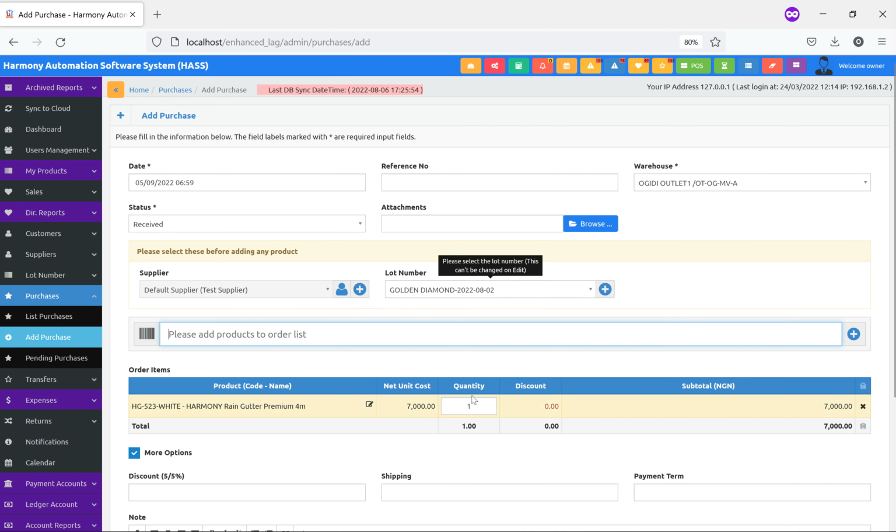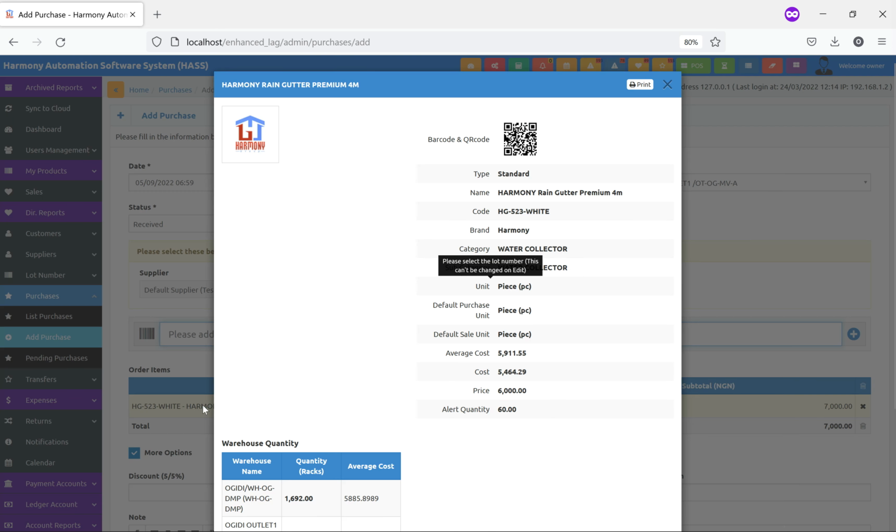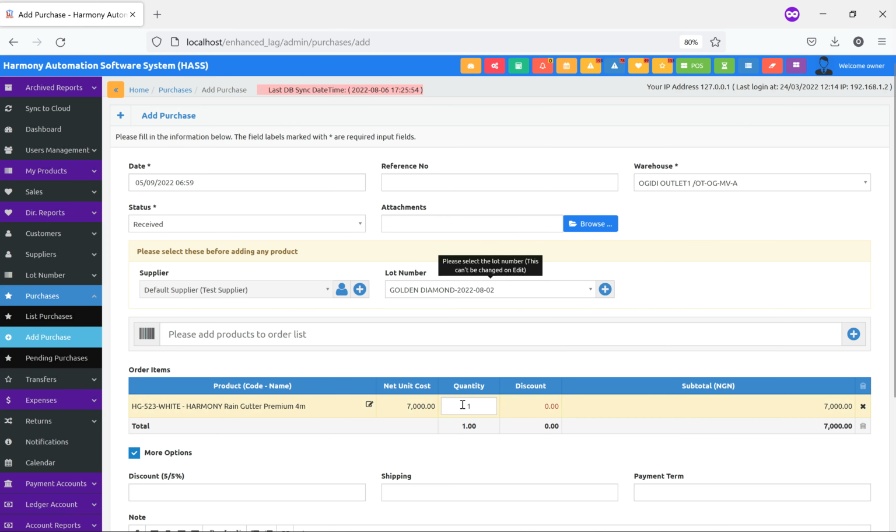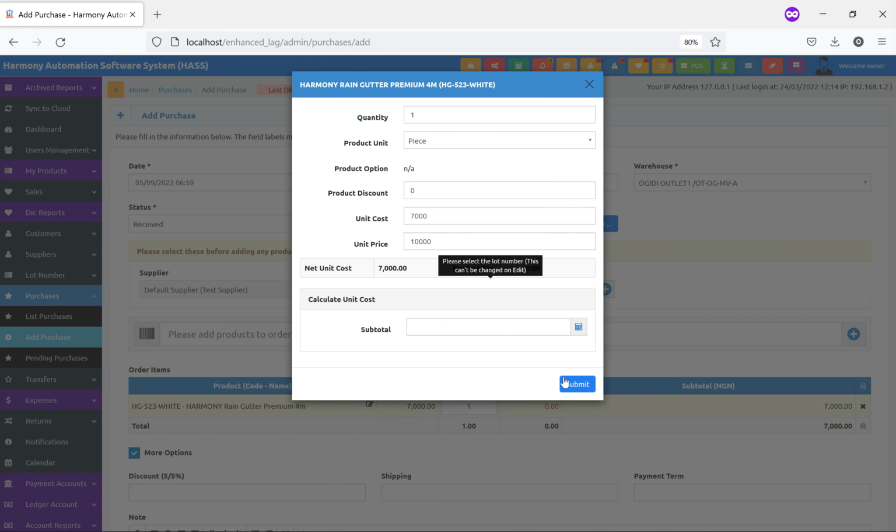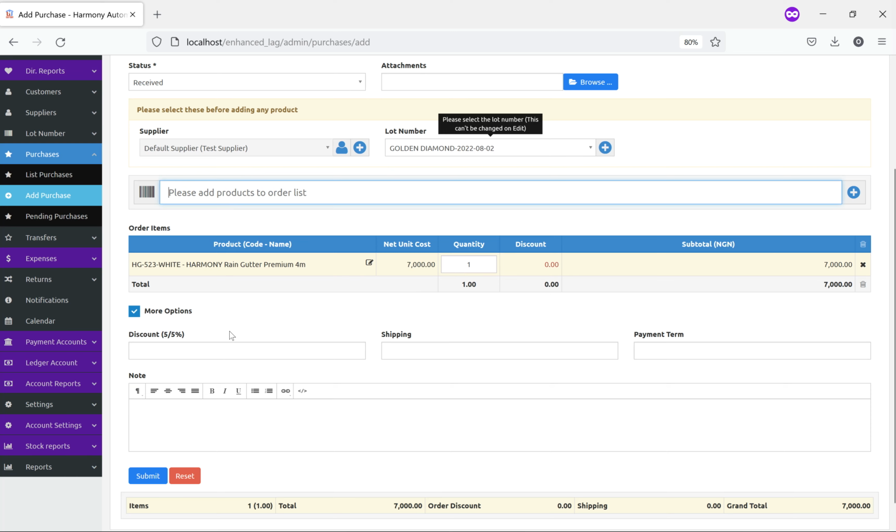By the time we complete this purchase, the cost and the price of this product will automatically be updated. Currently we can see that the cost is this and the price is this, but during purchase we have changed the cost to this and also changed the price to this. So let me submit this purchase so that you see.